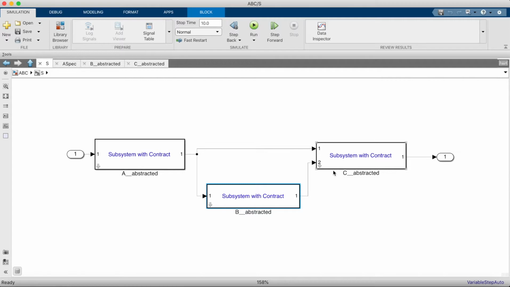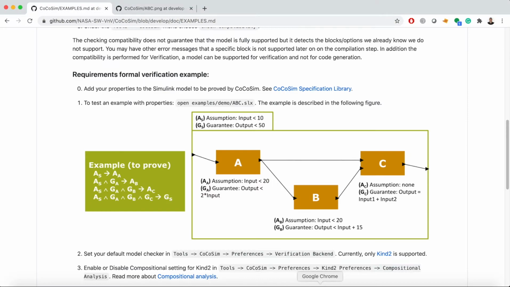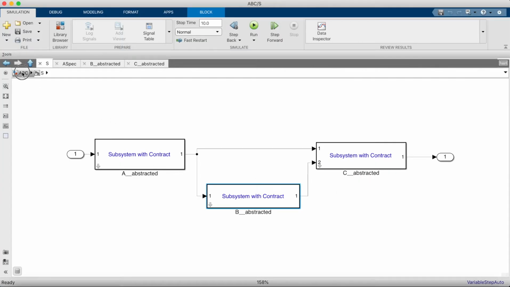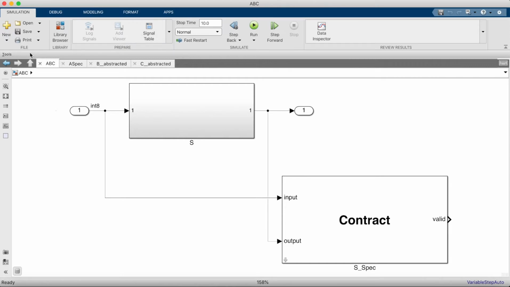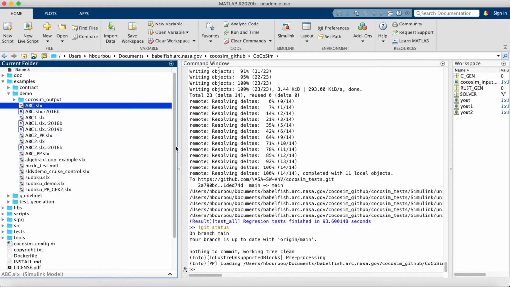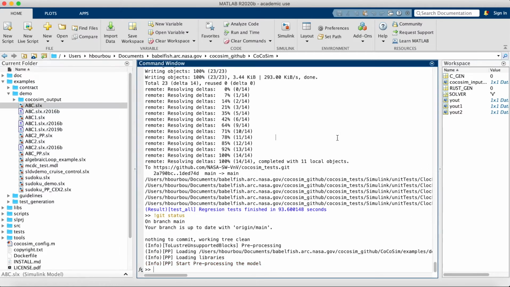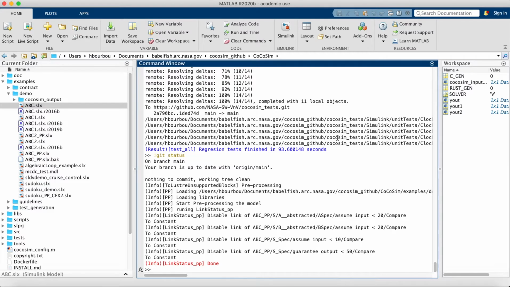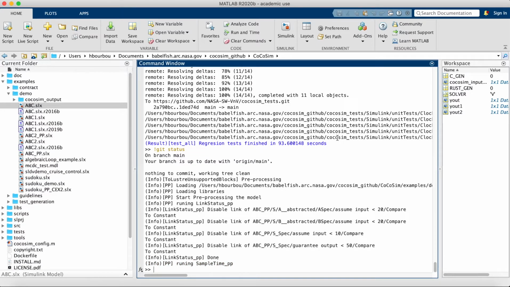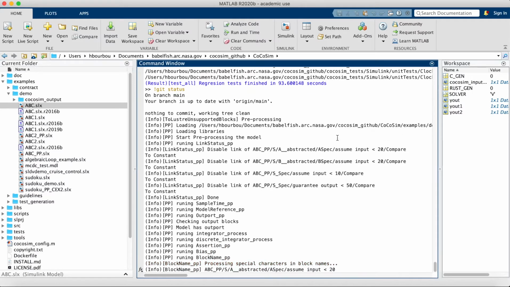Okay. So we should expect everything to be valid. A valid, B valid, C valid, and the system is valid because we just copied the same picture. We just did the same thing here, and we give a correct implementation of A and B and C. Right. So now if we run CoCoSim, let's wait while it's running. I assume that we need to get something correct for all of them, okay?